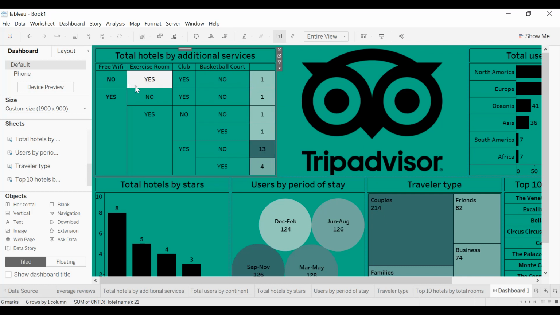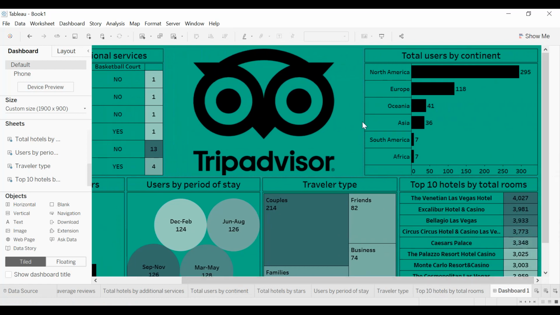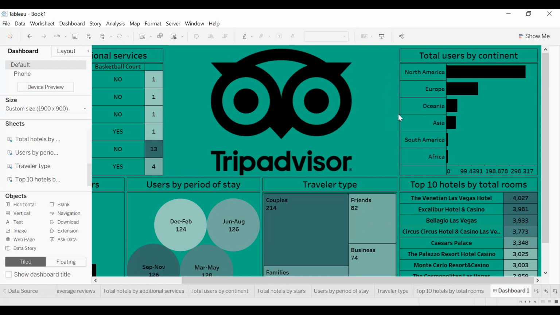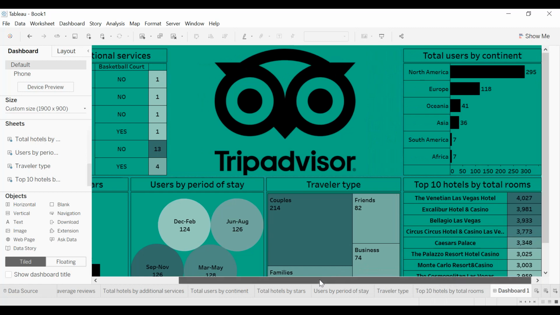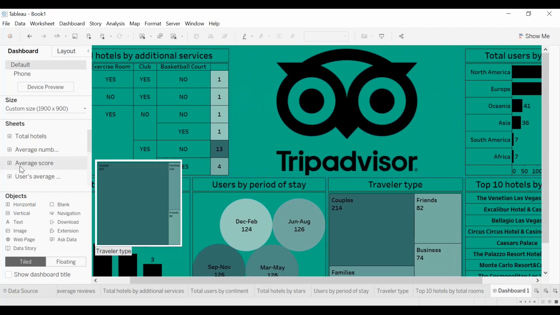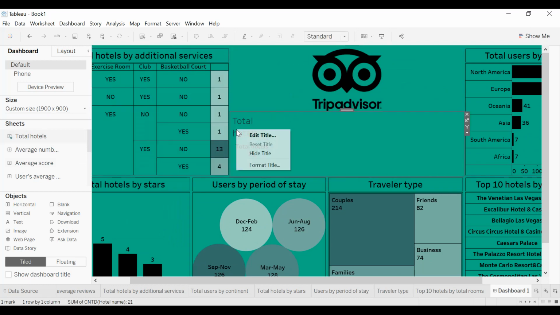Free Wi-Fi. Okay, use this one. Very nice. So here we have total users by continent. And we are going to drag and drop total hotels. We put it in here. We hide the title.